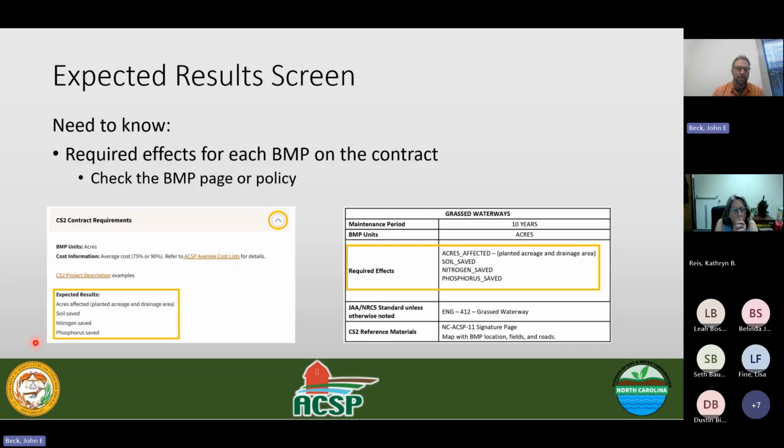And then we have the expected results listed. So this one has 4 items. This screenshot here is actually from the PDF of the policy. So they are the same right there. And so it's in a couple places. But that's something to do early. Make sure you have it.